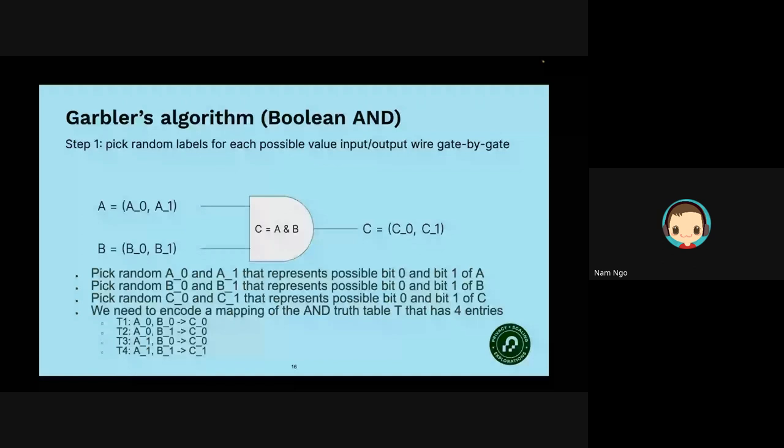So the protocol includes the Garbler's algorithm and the evaluator's algorithm. Let's first look at the Garbler's algorithm. We are trying to encode the Boolean AND gate here. Let's look at this gate. We have the input A and B and the output C. The first thing we have to do is pick random labels for each possible value of input and output of this gate. So you can imagine you have A0 that represents the bit 0 of wire A, A1 being the bit 1 of the wire A, and then you have B0, B1, C0, C1 the same. So all these are random labels, okay?